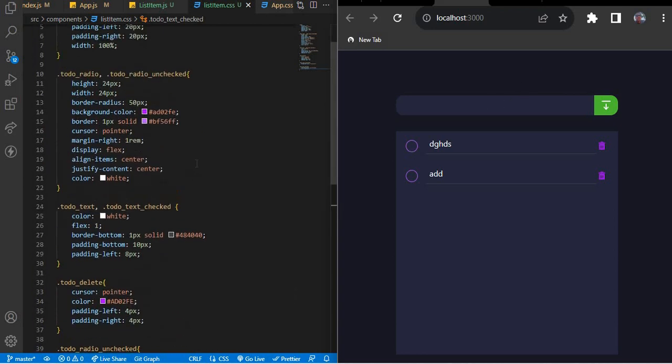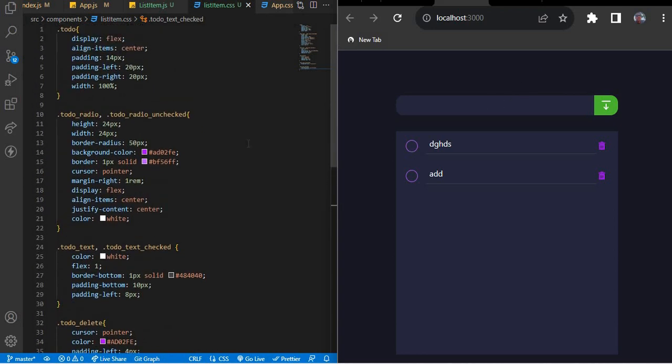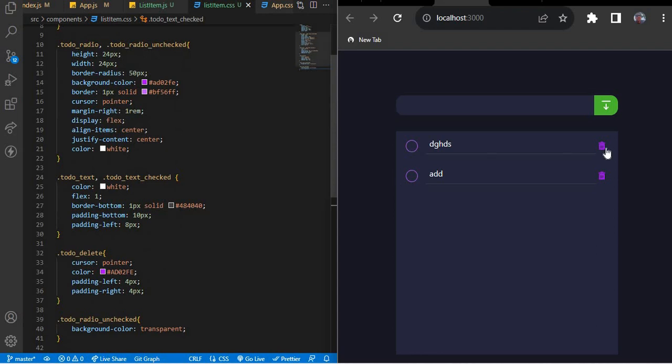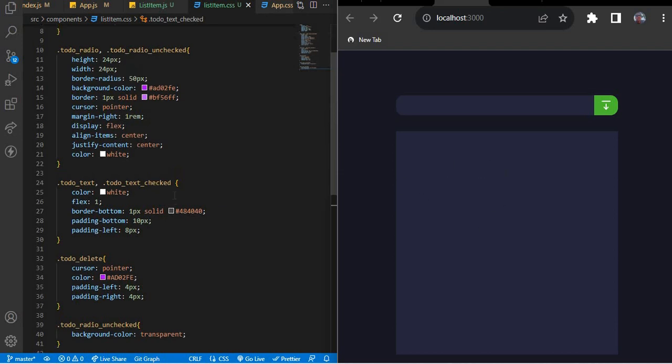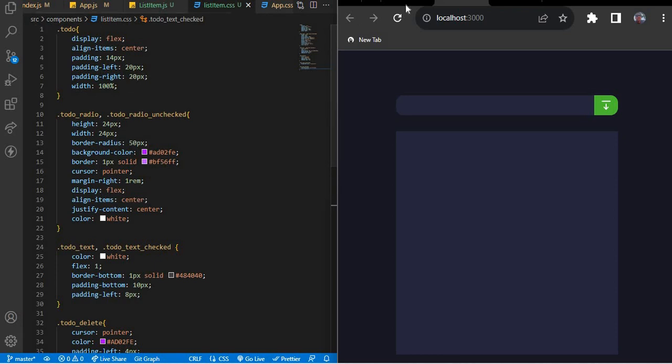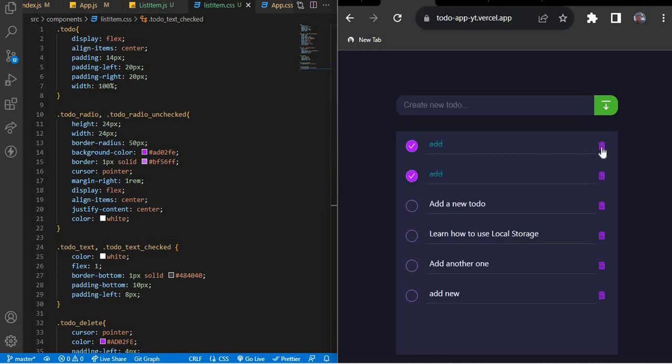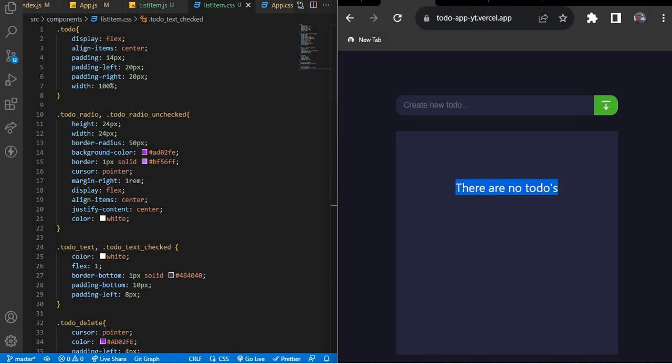Okay, great. So the next thing we want to do is, you notice if we delete everything, we need something here which will tell us that we have no to do's. Because if you check the finished one, let me delete everything we have in here. See, we get this message saying there are no to do's. So that's what we want to add now.